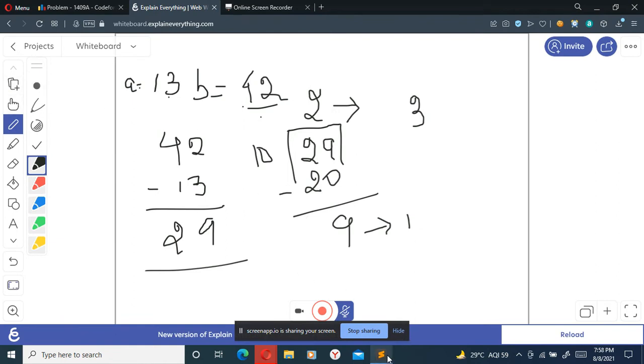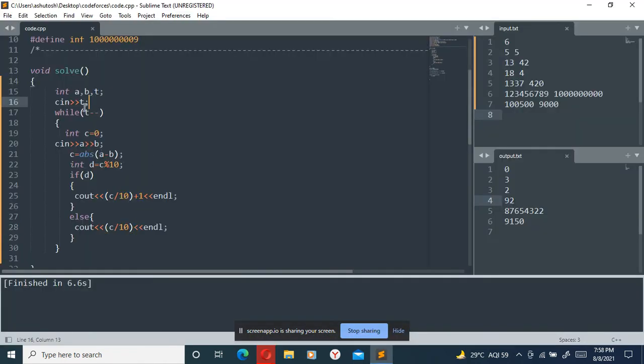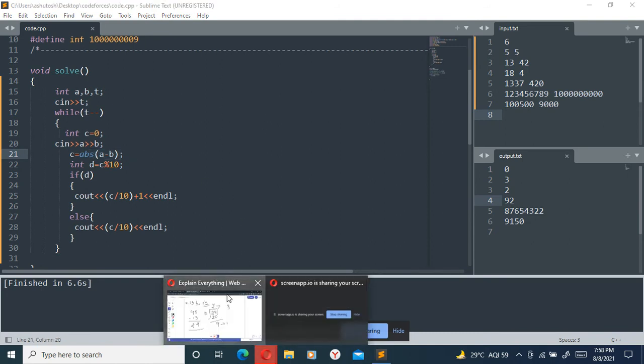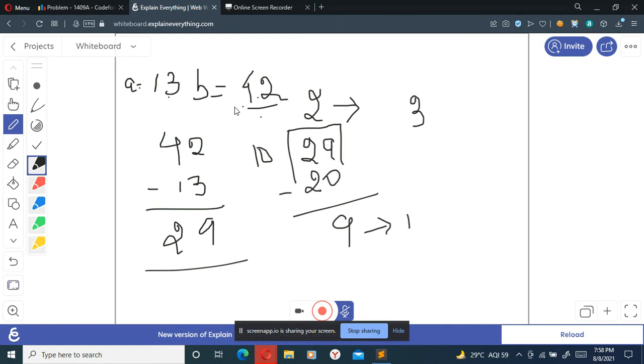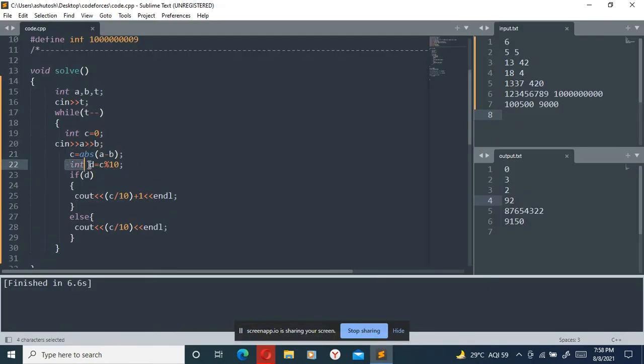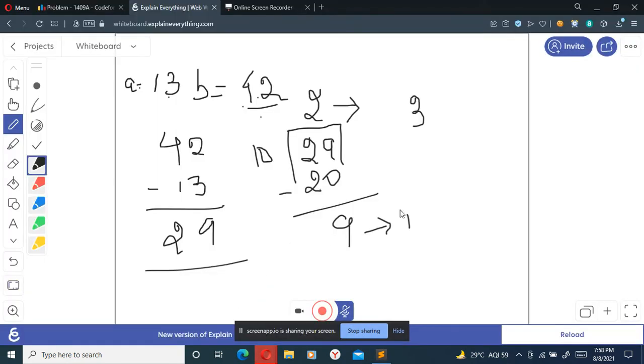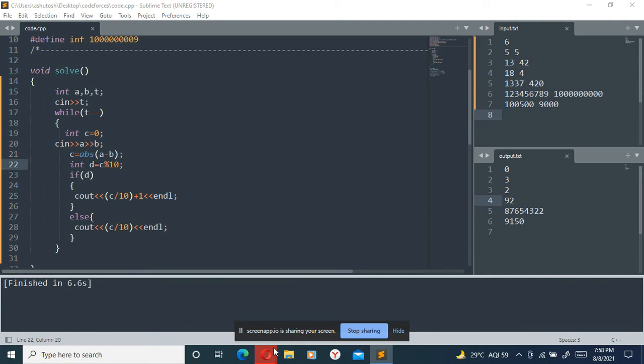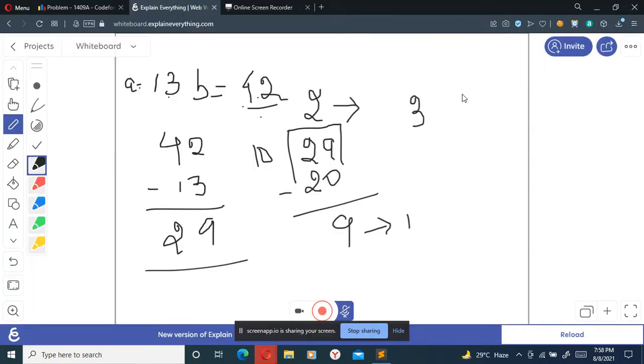And let's check the code out. So we have taken the number of test cases, simple, and we have input two numbers, and here I have checked the difference of the two numbers. This is what we were doing here, a minus b, and I have taken the absolute value so as to prevent any negative numbers. I have taken the remainder of it. If we find the remainder to be 0, then I'll just return whatever the integer value I've got.